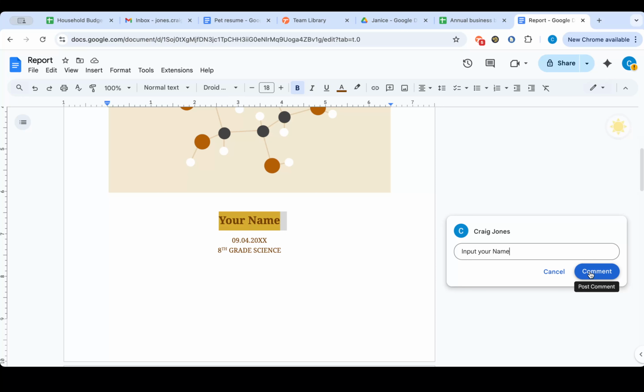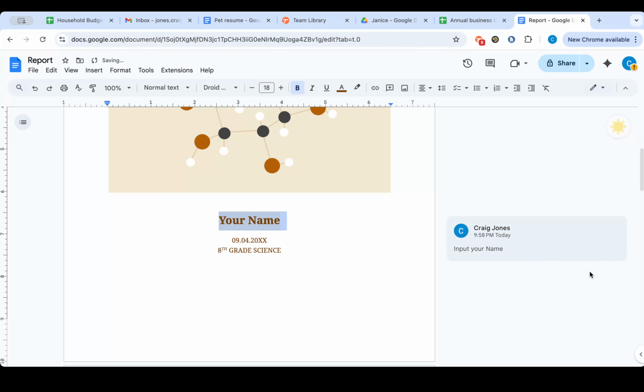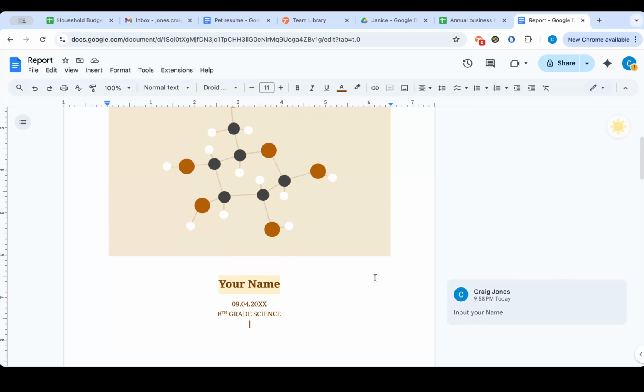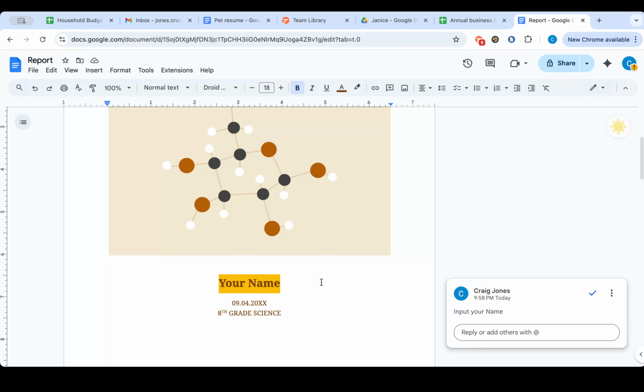When you've finished typing your comment, you'll see an option that says Comment. Go ahead and click on it. This action will save and post your comment, making it visible to anyone who has access to the document. Google Docs will mark this comment with a small rectangle on the side of your document, alerting others to its presence. At this point, other users can respond to your comment or resolve it if the issue has been addressed.